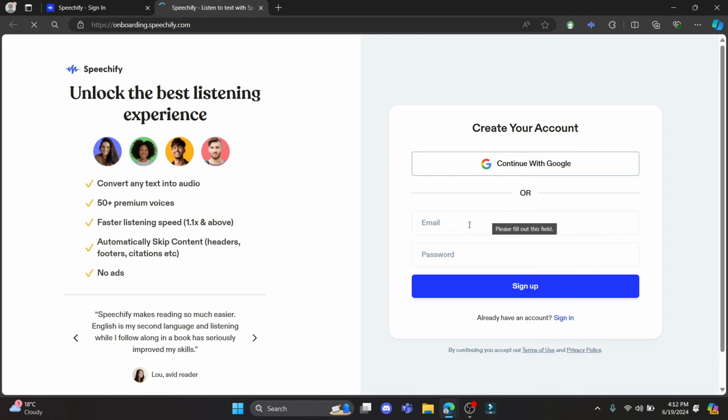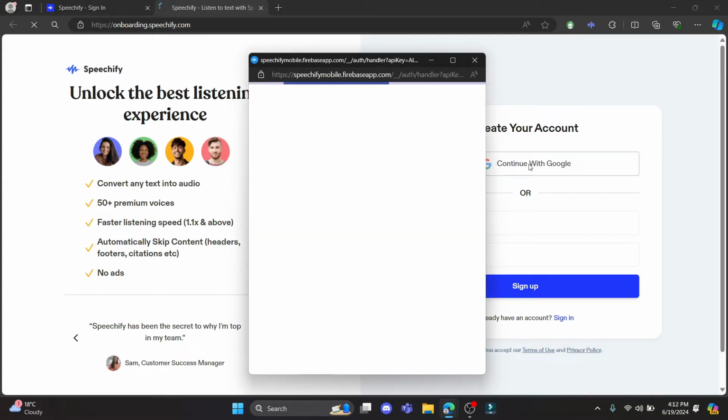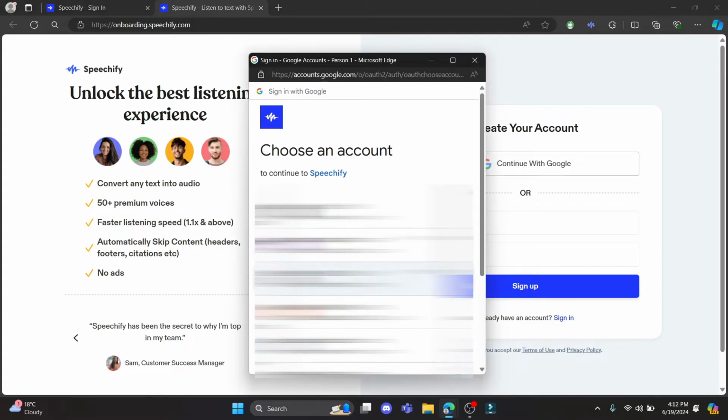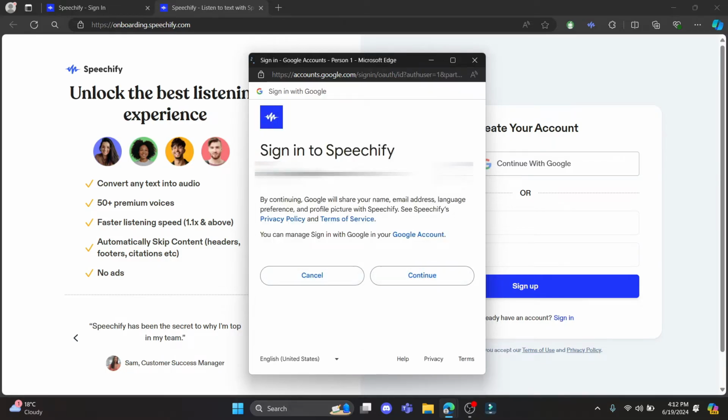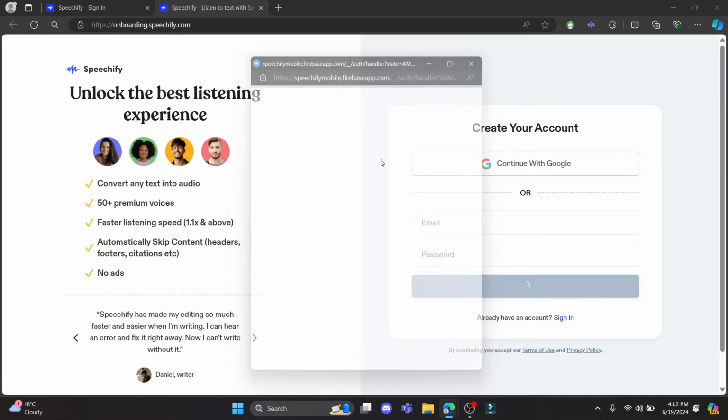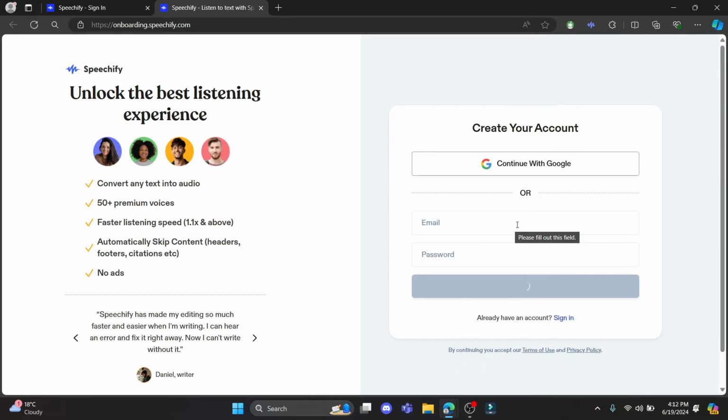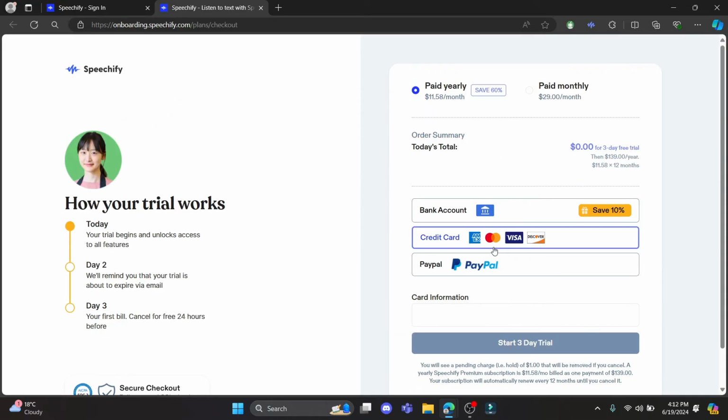Now, you can either enter your email address or password, or you can just click on Continue with Google. Make sure you do have a Google account before you click Continue with Google, and go ahead and select your Google account and click Continue to sign in to Speechify. After you click on OK, now the registration process will start.